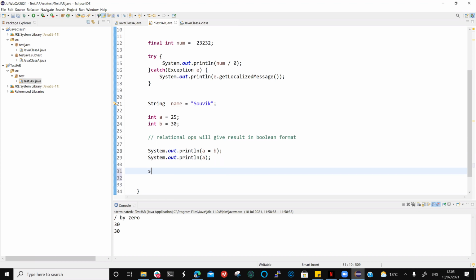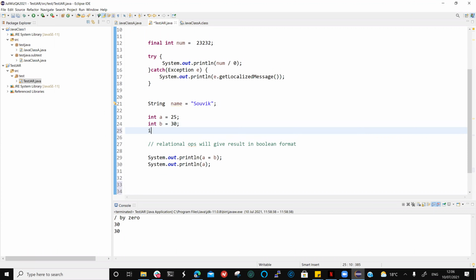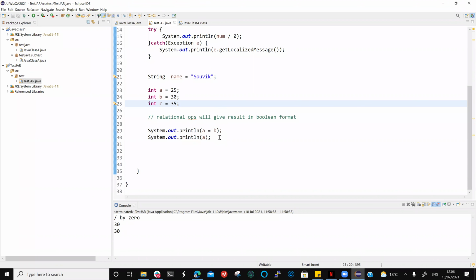For example, I do a sys out. I have 3 numbers. int C equals 35, right? I'm talking about logical operators. There are 2 different logical operators we have: and, and or. Now, what exactly does it mean?